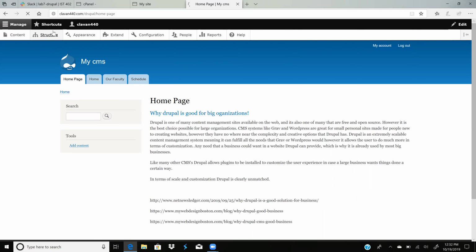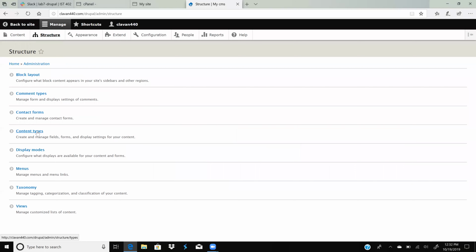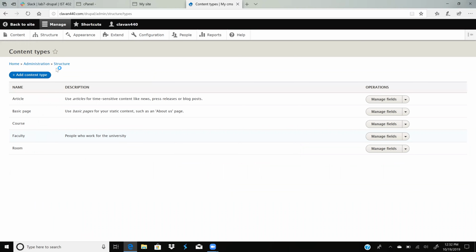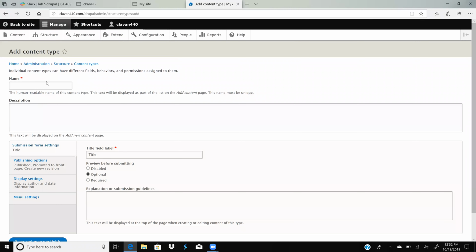We're going to go to structure, and you'll see content types right in the middle. Hit that guy. Big blue button, add content type. We're going to hit that. Pretty self-explanatory. Today, we are going to make a house for our content. And this is the overview.